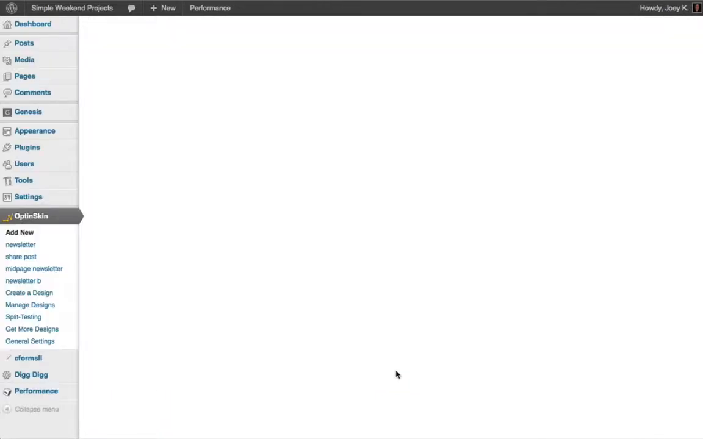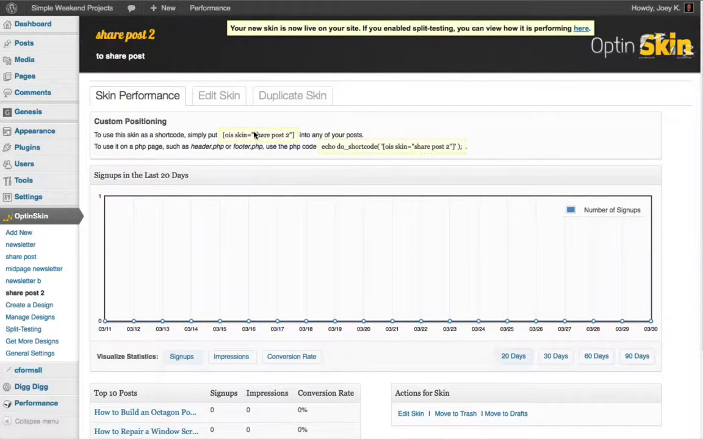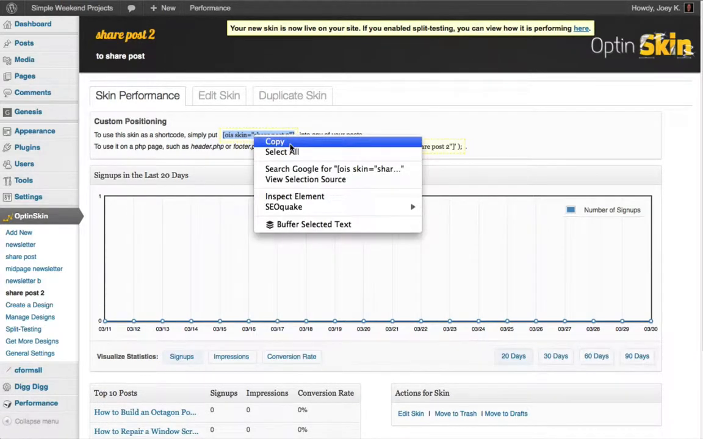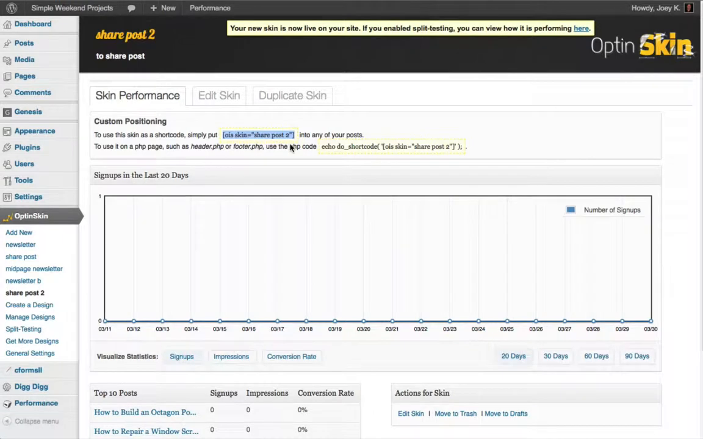All right, so as soon as it's done creating the skin, I'll show you exactly where the code snippet is. All right, so it's done right now. So right here, you can see where it says custom positioning. All right, this is actually the code snippet where you copy. That entire code snippet, just go ahead and left click it and copy. That's it. Simple as that.